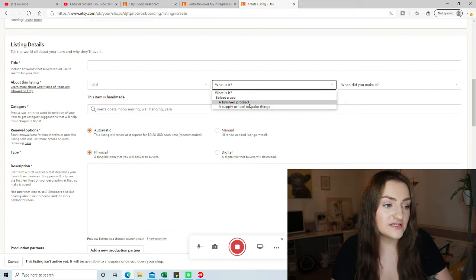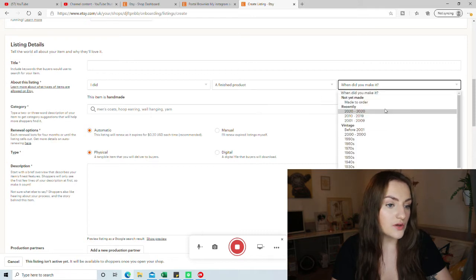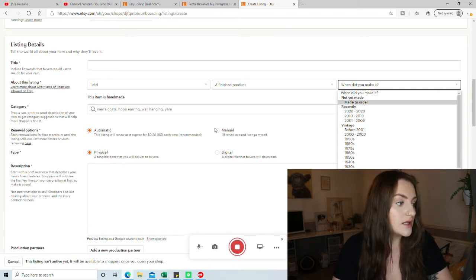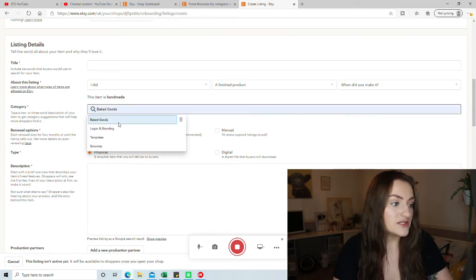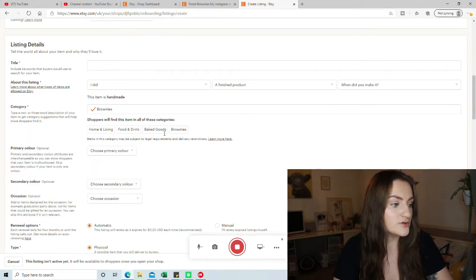Then it's whether it's a finished product or whether it's a material to be used on something else. Then there's also when did you make it. Like for my spreadsheets, I've got 2020, and then for my brownies, it's made to order. Then you give it a category. You can literally put anything. So mine's baked goods, and then you can just choose filters for it.